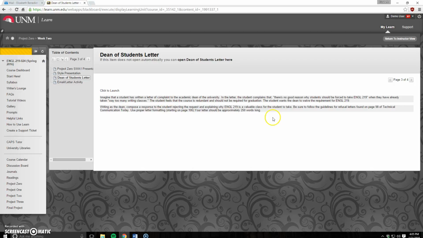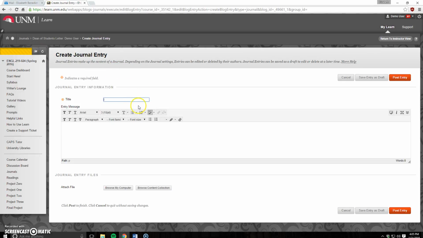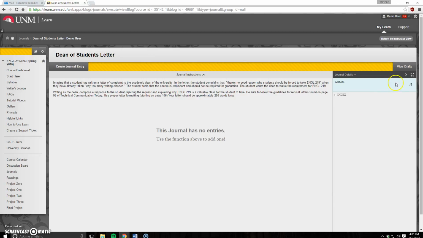What you would do is simply click to launch, follow the directions listed here, and then create your journal entry. You could directly write your entry, or you could attach a file. If you created it in Word, or through Google Drive and saved it as a PDF or something, you would just attach it there, and I can view it. After you submit that, you can see your grade after I've graded it. You'll also see how many points these are worth, and if I make any comments, you'll see them directly in here as well.